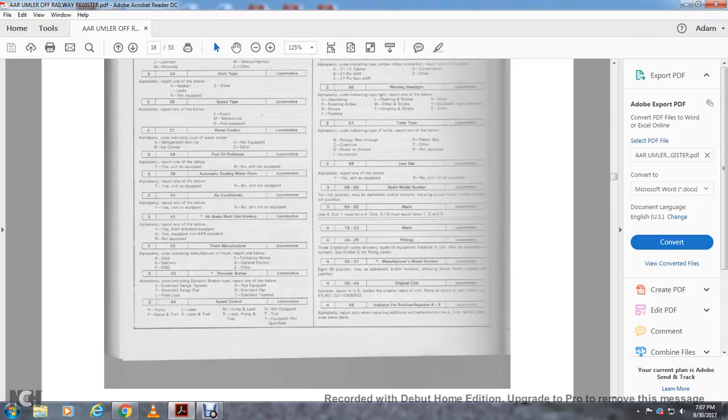Line 4, column 45, indicating positive or negative, A and B, locomotive. The alphabetic code is only for reporting additions or betterments. Otherwise, leave blank.